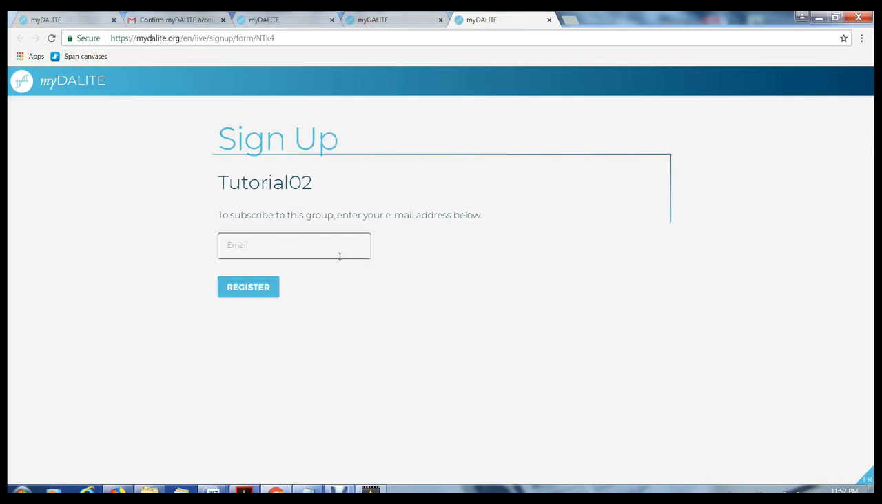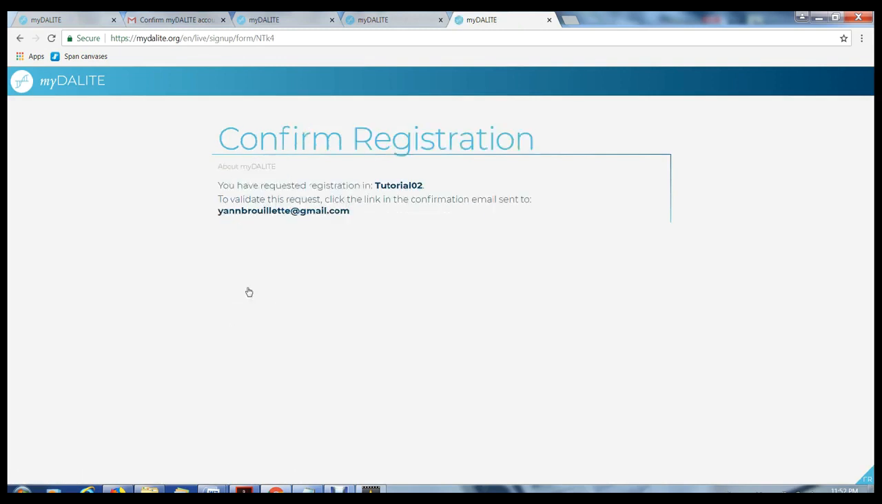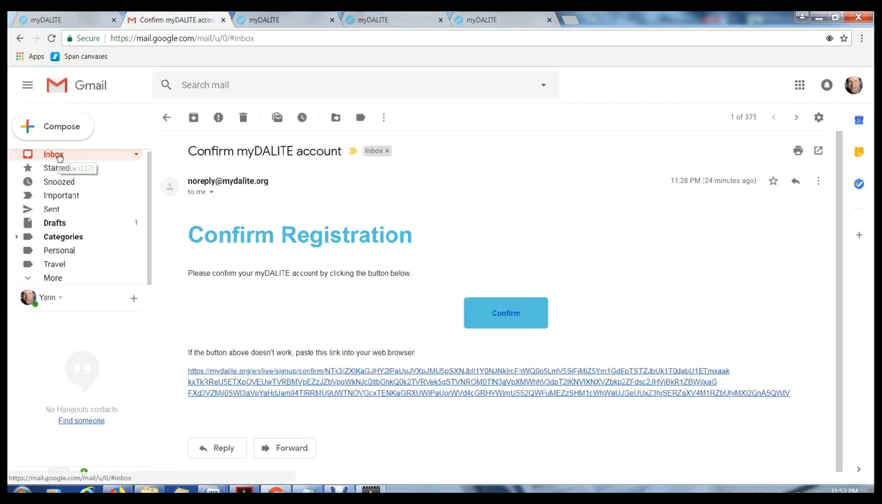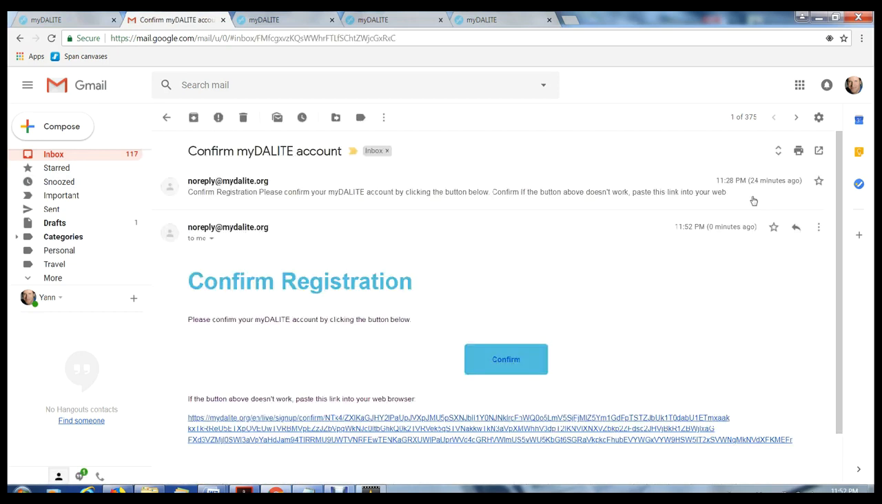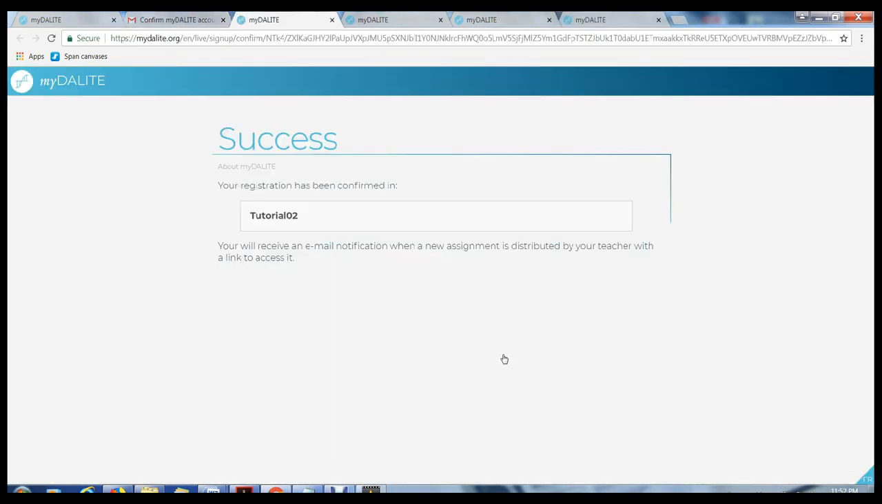They need to sign up. So to sign up, they need to give their address. So here it is. I give my address and I register. I need to confirm registration. So as a student, I'll need to go into my inbox, and I will get a confirmation email. It looks like this. As a student, I'll need to confirm. Now I've been registered. Successful. I've been registered to this group that's called Tutorial 02.